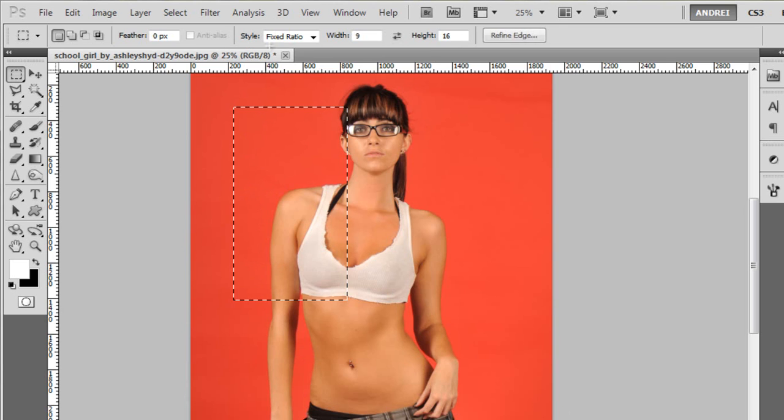make it vertical. Then you also have fixed size, which allows you to set a width and height in pixels or inches. For example, 200 pixels wide and 500 pixels high. So whenever you click, you get the exact dimensions that you set here, and of course you can press shift and have it the opposite way.